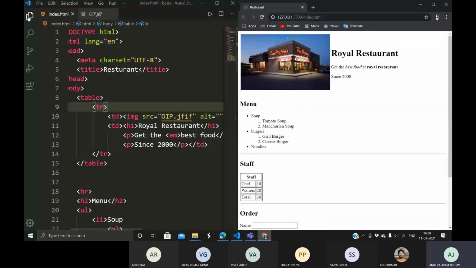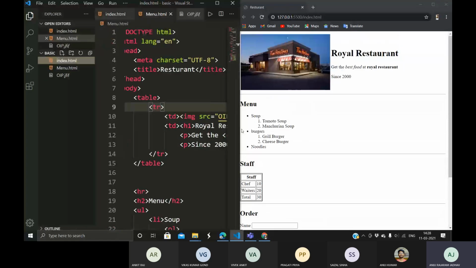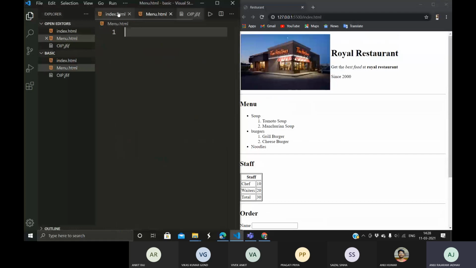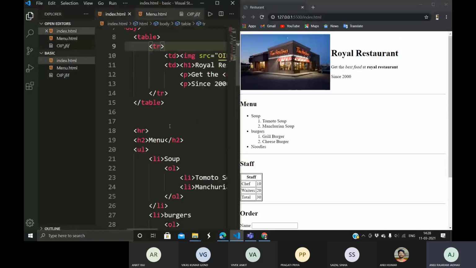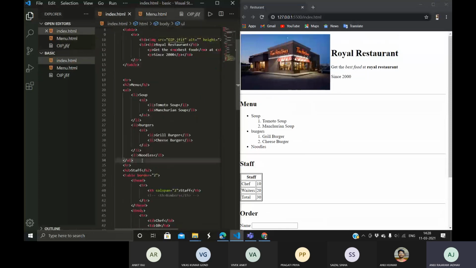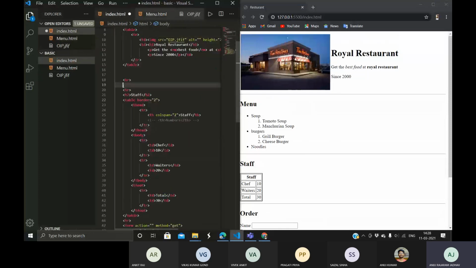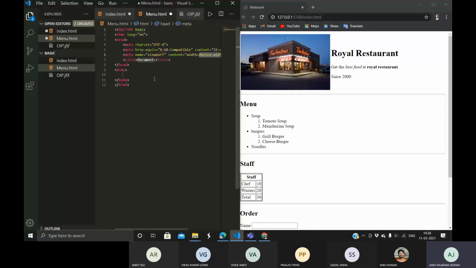Like for menu, let's make menu.html and we will shift our menu code. So it's from this HR tag to this HR tag. So in the body we will paste it, and now we will link these two pages.